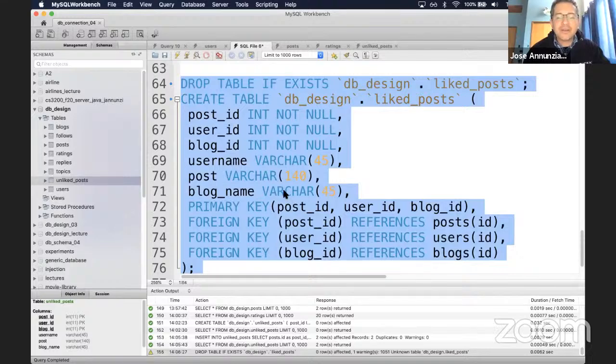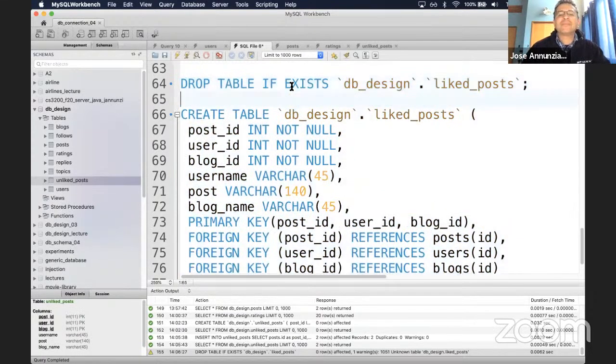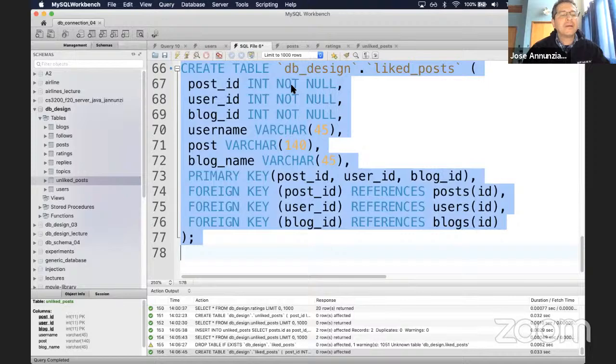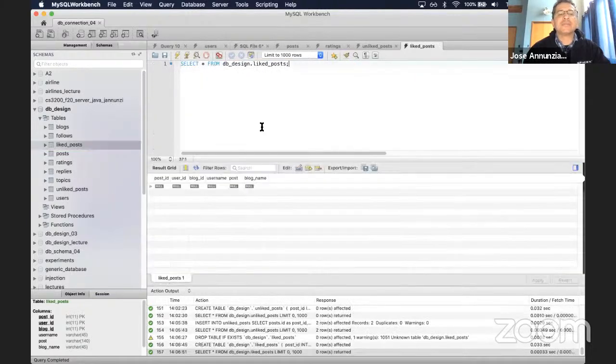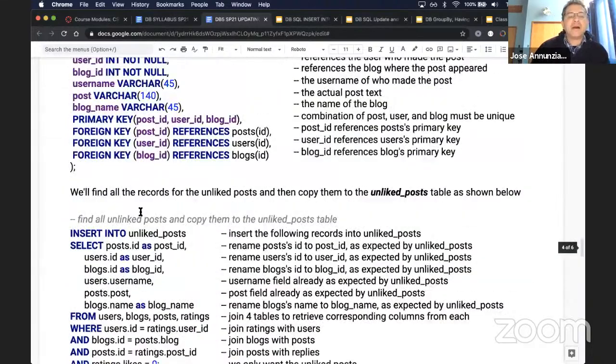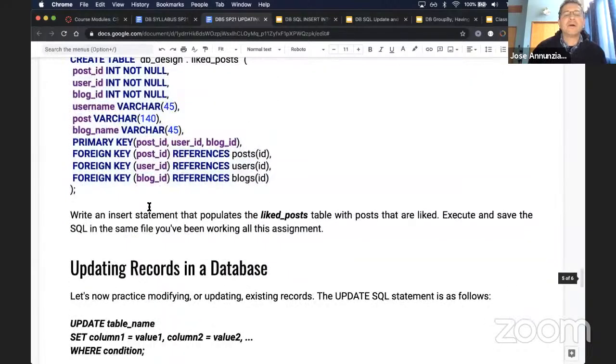Why is this not creating it? Rows, blah, blah. Unknown table, yada, yada. Yes, I know, I just created it. Oh, I know what it is. Let's see. There it is. So liked posts, and notice that it's empty at first. See that? It's empty. So what you're going to do is that based on this query, you're going to insert into the liked posts the posts that are liked instead. Make sense? All right, so fine.